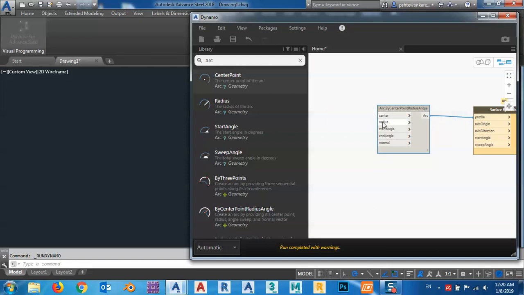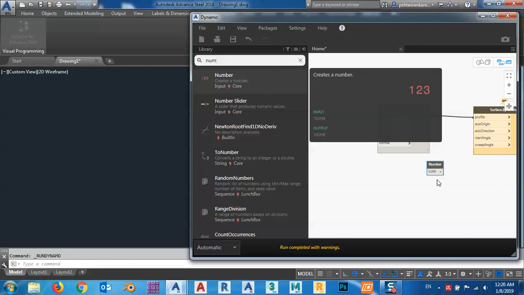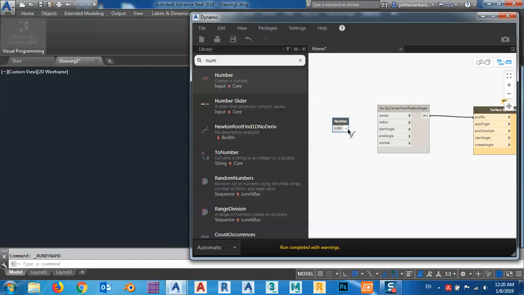I want a point here and a radius here. For radius, I need a number. So just connect this one. For start and end angle, what's the start and end angle? The start angle starts from 0 with the x-axis, and the end angle is the completion of the arc, this angle. So start and end and normal.